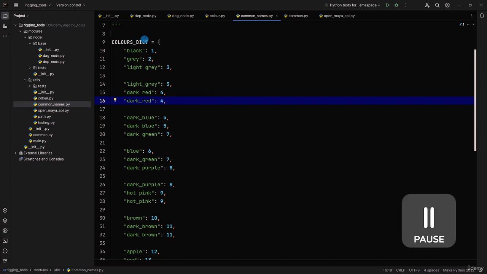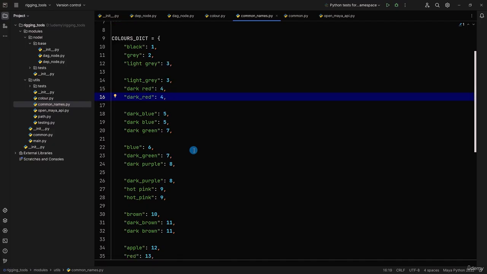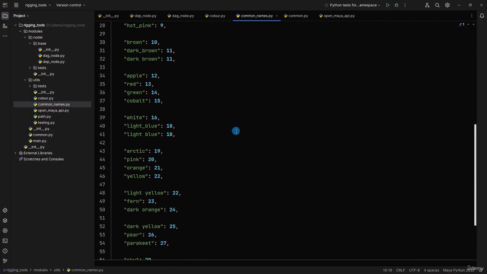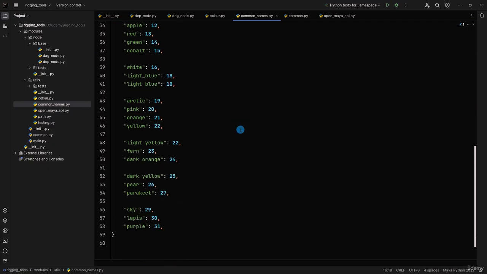Okay, so we have our color dictionaries, and you see we have our integers with different namings that we can use. I've put underscores in them, but you could quite easily make a sanitized script which just removes the underscore. So as you're searching through, you could either search with or without the underscores. So see from Apple all the way down to purple, 31. These are the default colors that come with Maya.